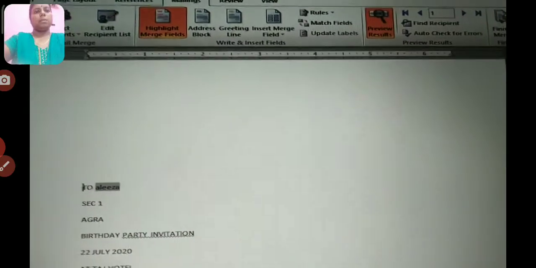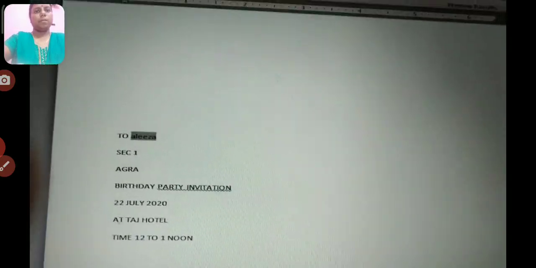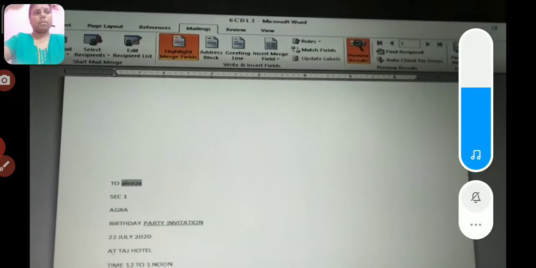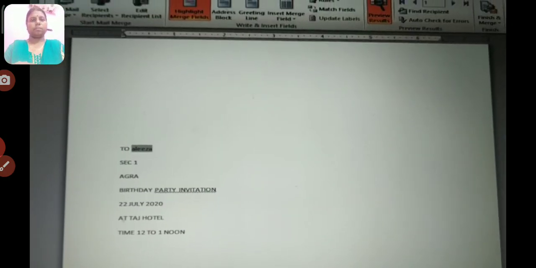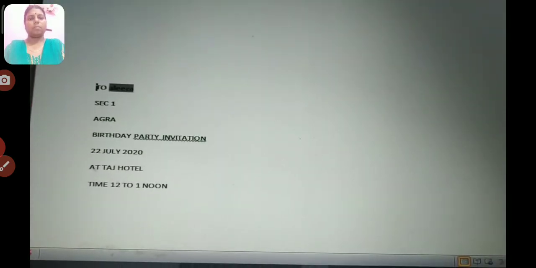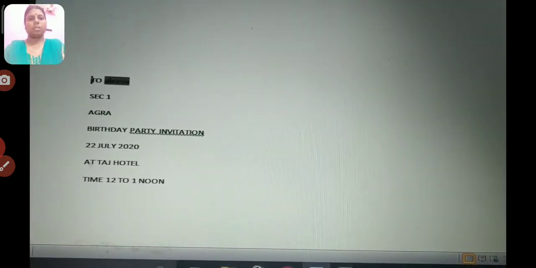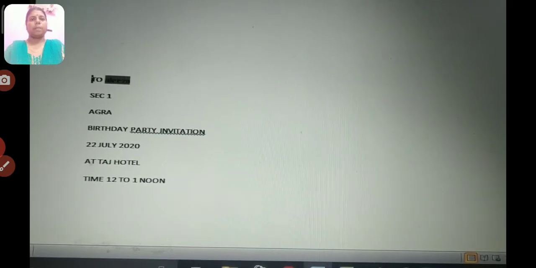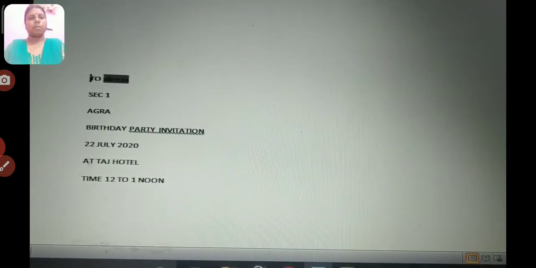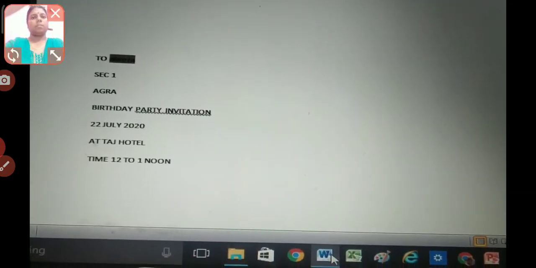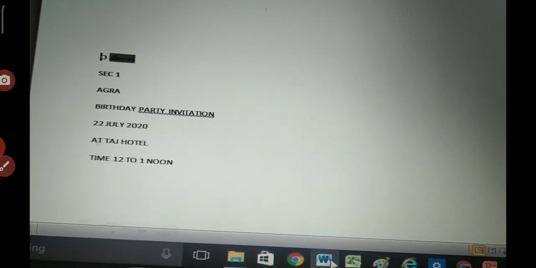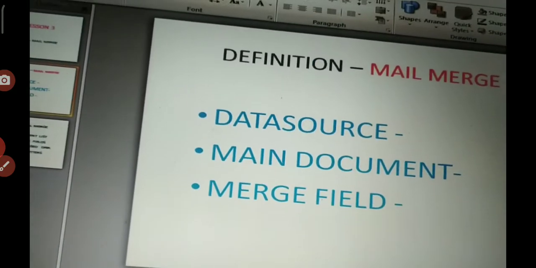The first step. Here I have opened a MS Word file. I have created a short letter here. Like that you can also make an invitation, or any quotations of a business, or any letter you can type. I have typed a short letter here, a birthday party invitation. So here I am going to send it to many people.